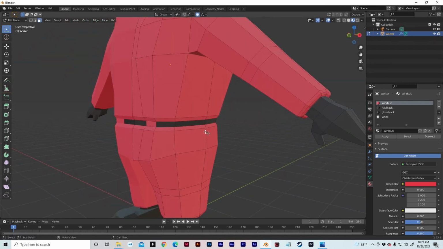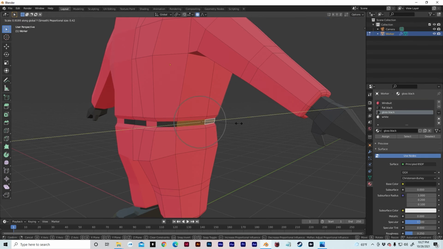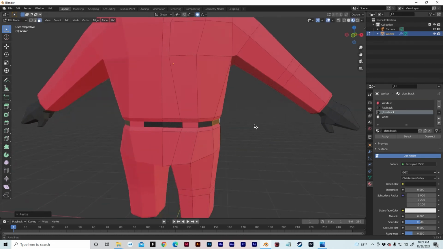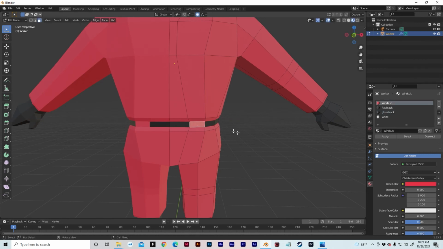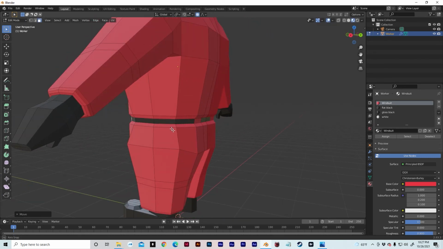I think we're going to select these two faces, S to scale, y-axis, taper these in a bit, and hit G, x-axis, bring them in a bit. You know what? I think we'll go and bring these in a bit too.